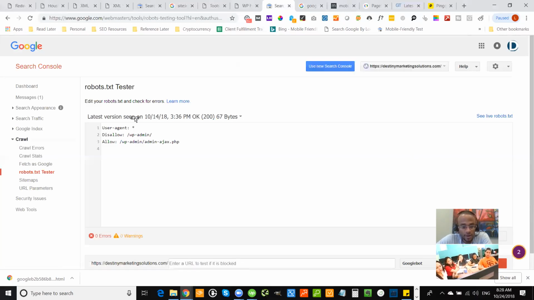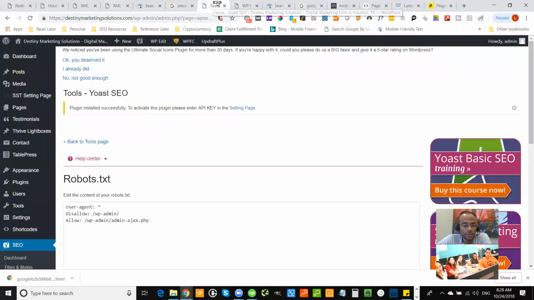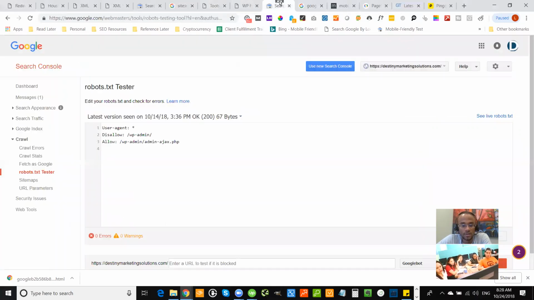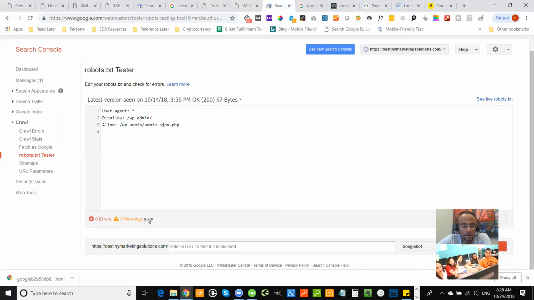So when you're there, you should see the same thing that you saw over here in Yoast. So it should be the same exact 3 lines. And we see here that they match. And more importantly, we see that there aren't any errors and there aren't any warnings. So that's a good sign for us.